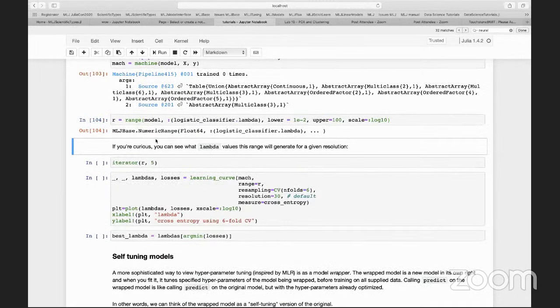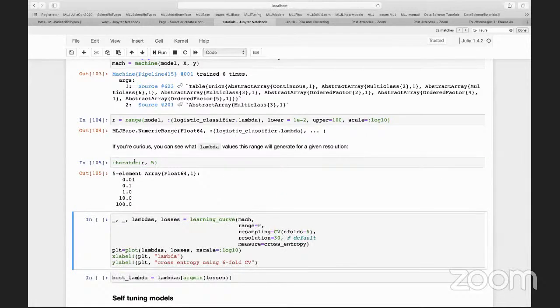If you're curious and you want to see what sort of values that range is going to give you once you specify a resolution, which would come up if you were doing grid search in the more general situation, then you can look at this thing called iterator. If you have a range and you apply this method called iterator to it and specify a resolution, it'll tell you what numbers will get generated. You can see this is 5 numbers on a log scale.